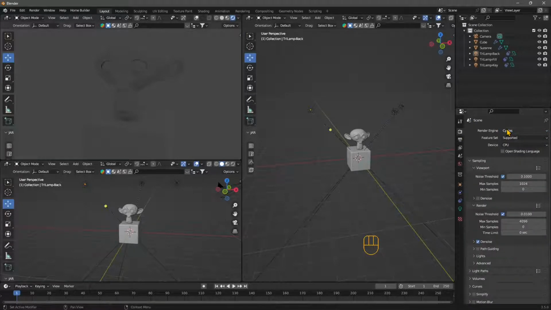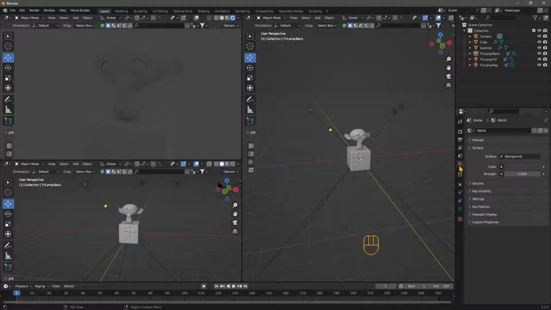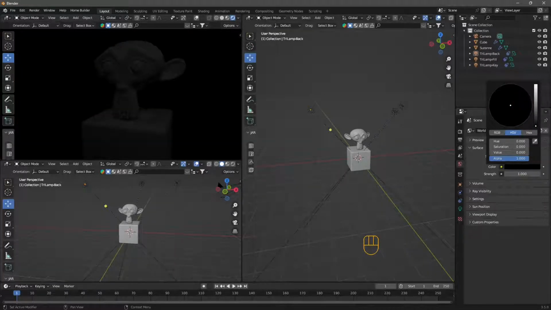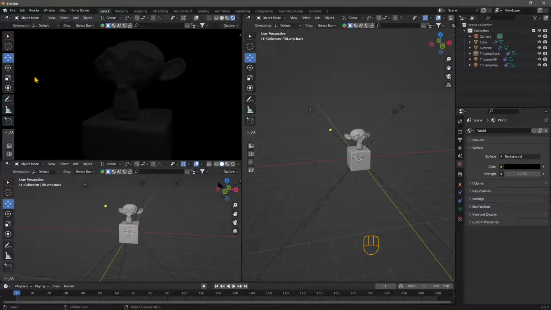There you go. Right now we're using Cycles, but it's really flat and gray because we're using a gray color in the world properties. Because we want to concentrate on the light, I'm going to turn this color to black so you can see that it's barely visible. But that's fine because this is what we're going to do now.